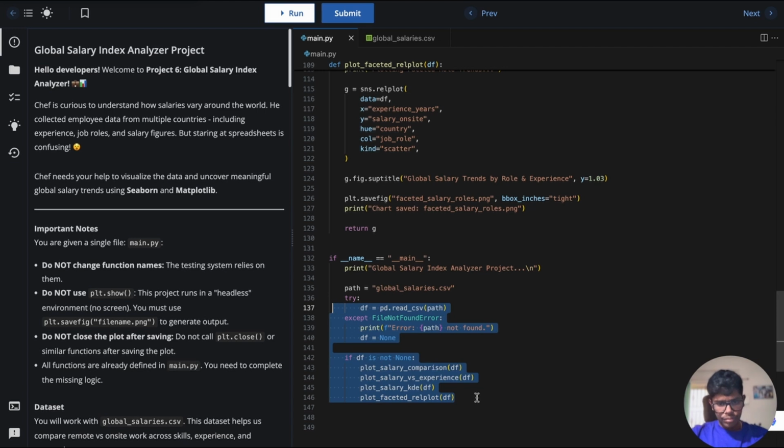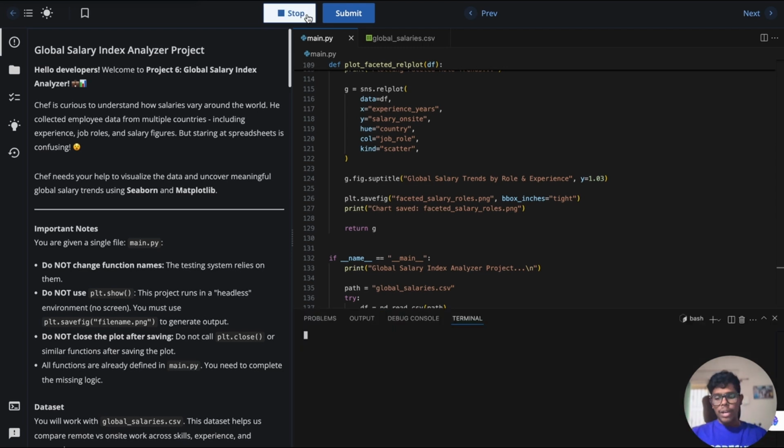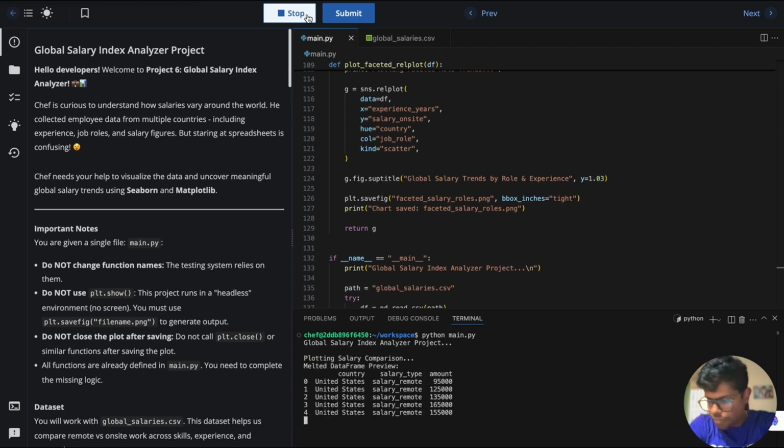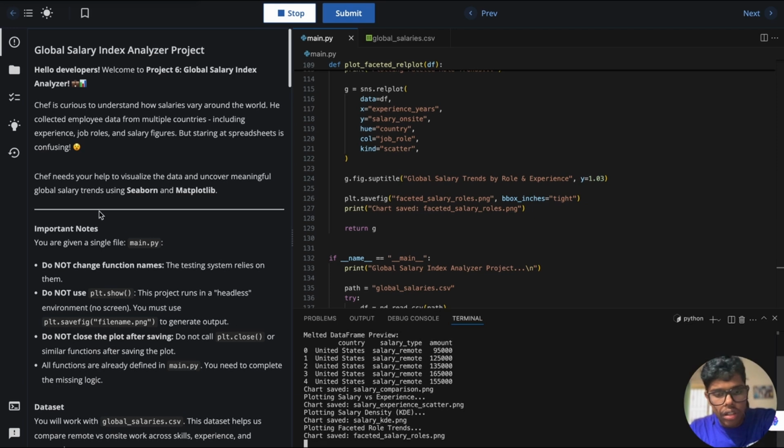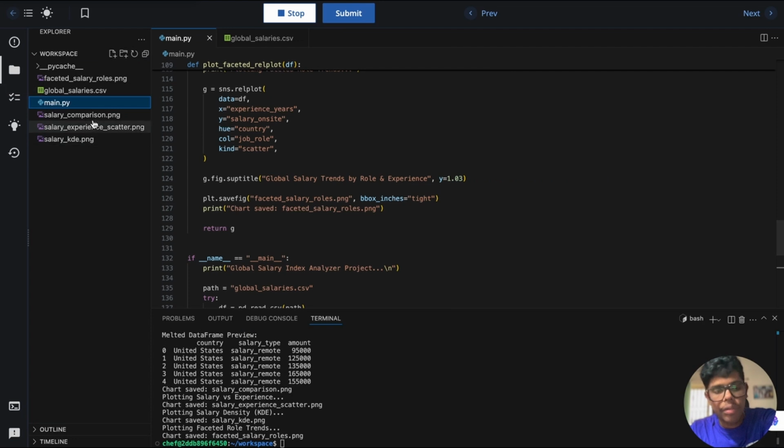First we check if we can read the path, if it is present. If it is not present, then we stop. If it is present, then we call all the functions one by one. Let me run the program. So all the plots have been written and finalized.